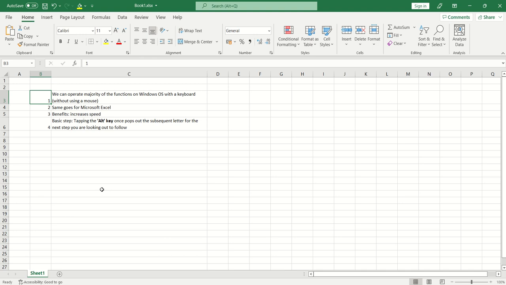Today, we are going to learn about Microsoft Excel shortcuts. I am going to start with the basics. Many of you must be knowing that we can operate the majority of the functions on Windows operating system with the help of a keyboard, that is, without using a mouse. Same goes for Microsoft Excel. The main benefit here is that it increases our speed.